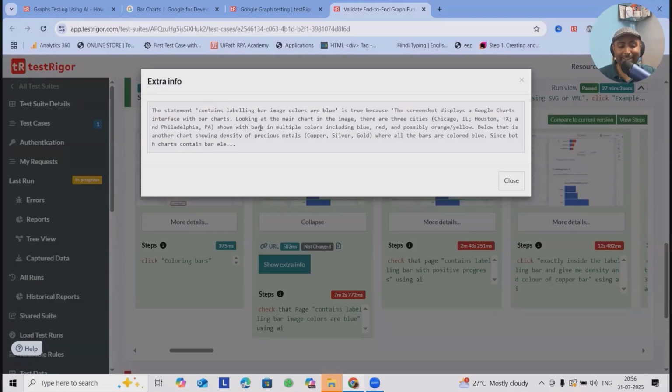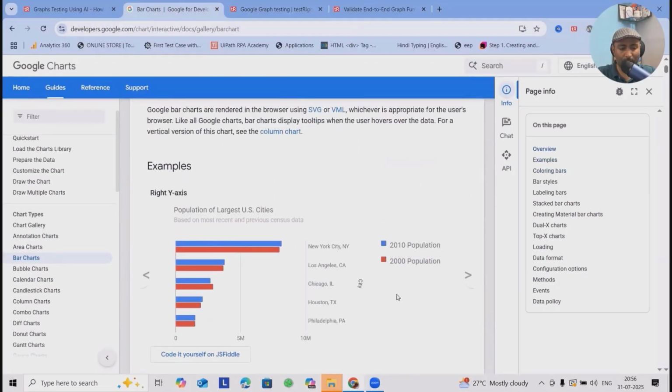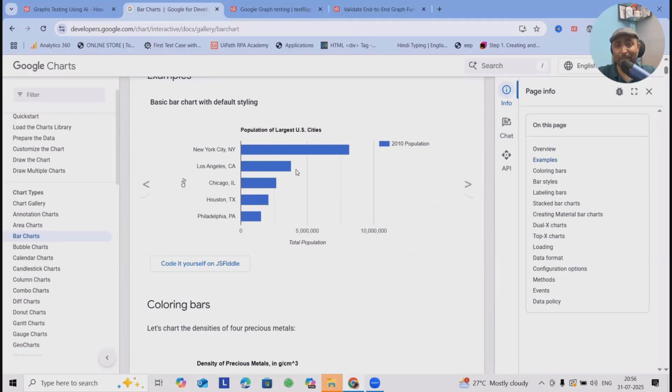So first I've written the statement: contains labeling bar, image colors are blue. It verifies the color code. It's true. The screenshot displays the Google Charts interface with bar charts. Looking at the main chart in the image, there are three cities, Chicago, IL, Houston, TX, which you can verify from here. So it verifies from this because we have not given the locations. If we add the locations, it also verifies instant locations of the graph.